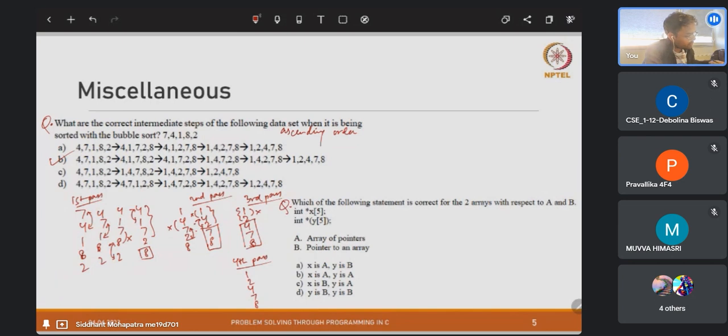Which of the following statements is correct for the two arrays with respect to A and B? The first statement we have is star x of 5, and the second statement is star in parenthesis y of 5. Now which of these is an array of pointers and which is a pointer to an array? That is what we need to know. An array of pointers would be an array where each value is pointing somewhere.